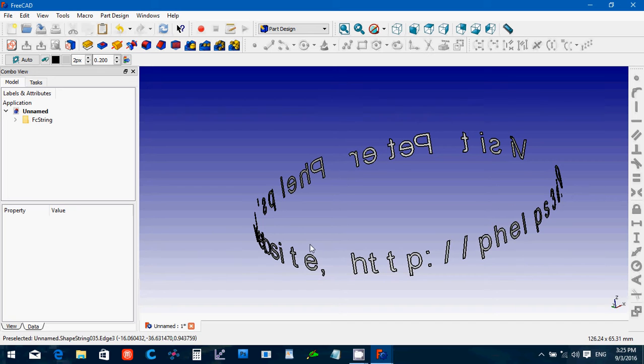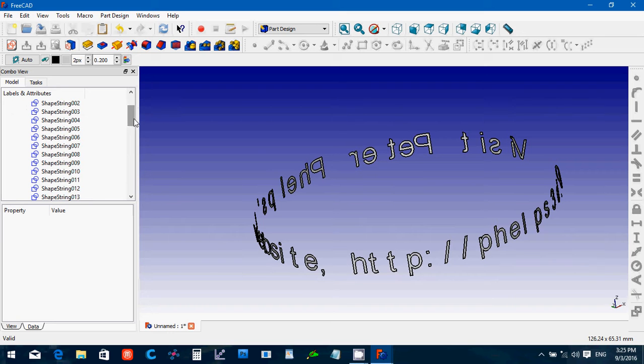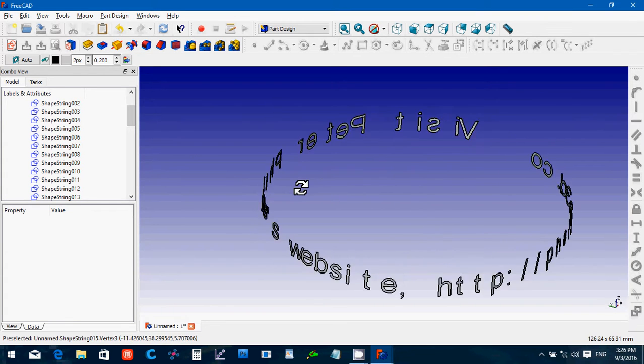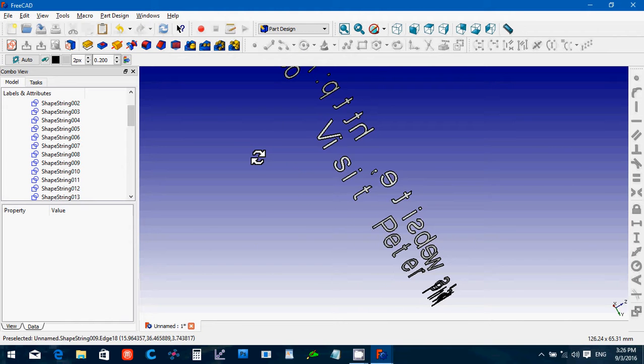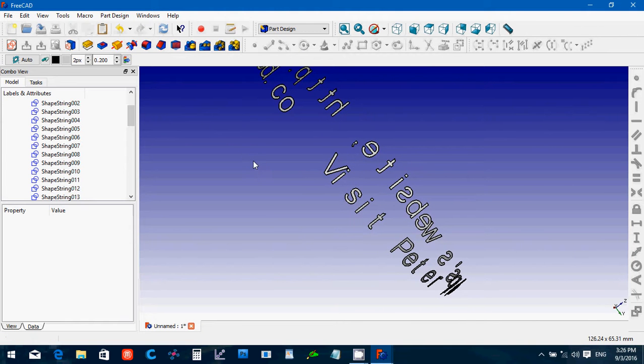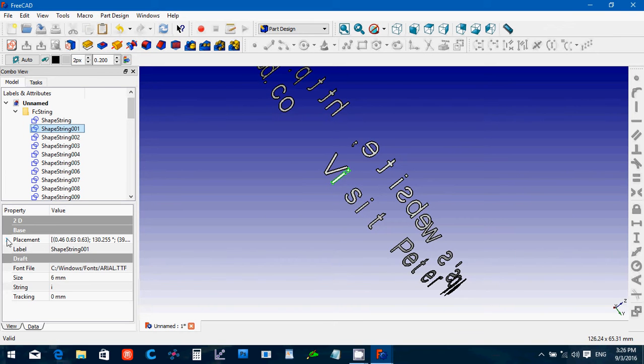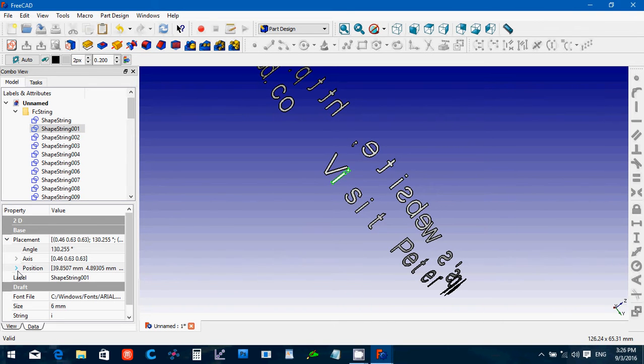So one of my little complaints is that I sometimes end up going into the shape strings, like if I wanted to find, see, okay, here, see, the I probably should be a little further out. So what I do is I go into the placement, and, well, actually, you can't do it this way.